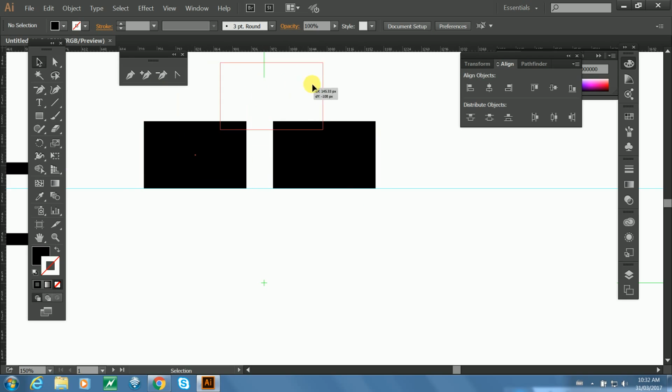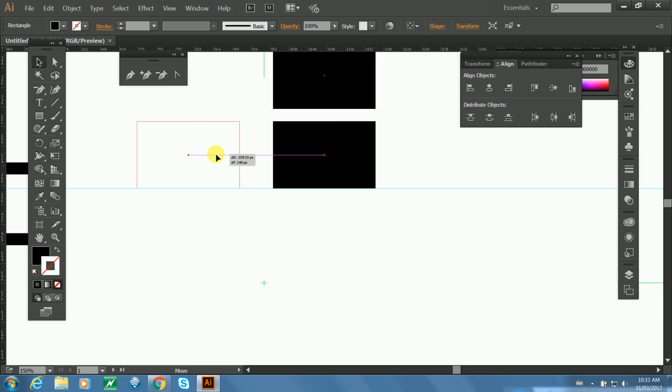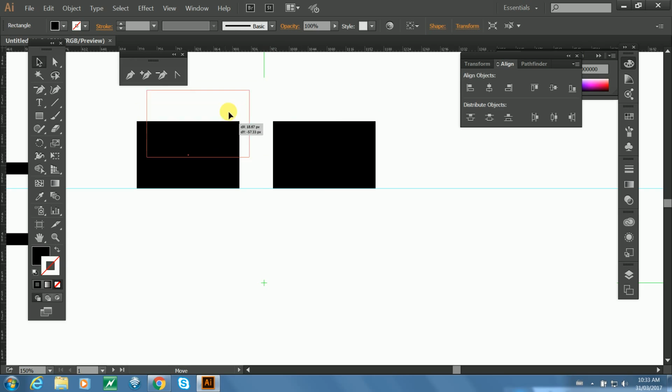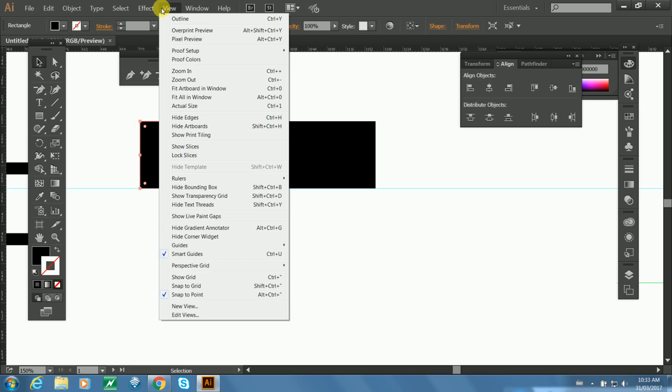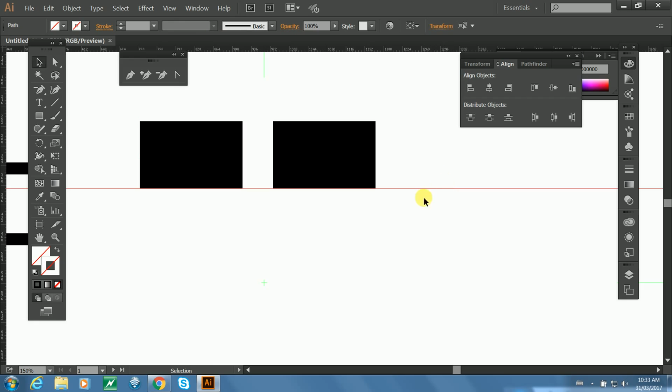But what's really good is when you move it, it has live snap points where you can just align on the fly, and it'll align to center points and edges and all sorts of things. So it's really good for that kind of stuff. I always have that on. And you've got the snap to grid, and you can lock your guides and hide your guides and all of that stuff. The other thing is hiding and showing is really useful too.